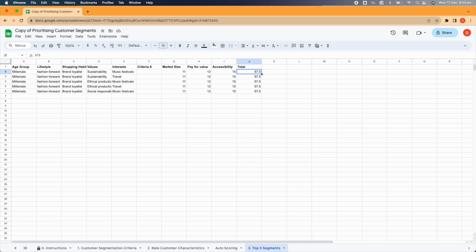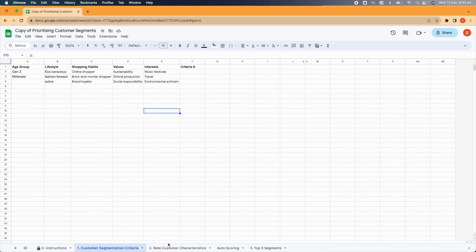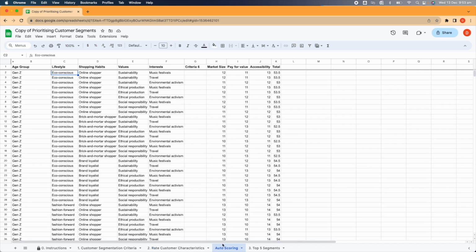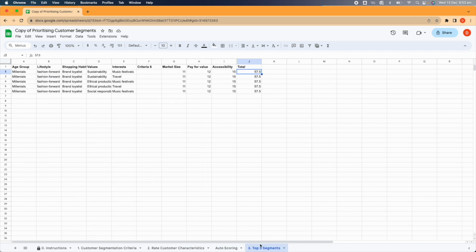So the first 2 steps, the segmentation criteria and the rating customer characteristics, this is where the majority of the work that you'll need to put in goes into. Once you've done that, automatically behind the scenes, everything gets scored and your top 5 segments are revealed. So it's a really, really useful tool to help you logically and with a level of objectivity go through the process of analysing lots of different customer segments in a relatively short space of time.